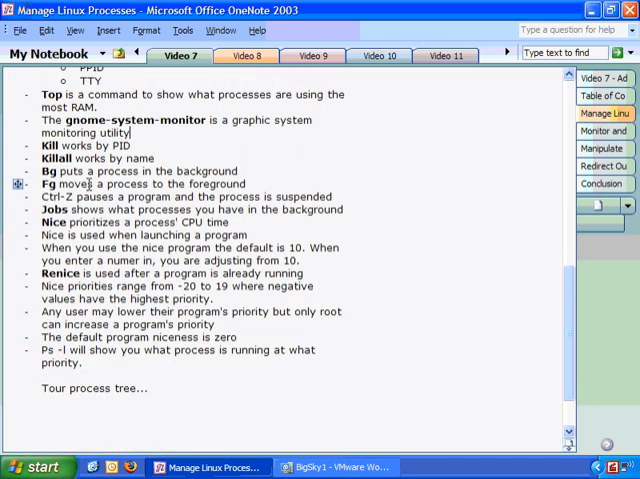Alright, so you got some processes going and now you want to get rid of them. How do you stop those processes? Well, you use the kill command. Kill works by process ID, so you have to know the process ID. So you type PS, you see the process running you want to kill, you type kill space and then the process ID number. That's how you kill processes using the kill command.